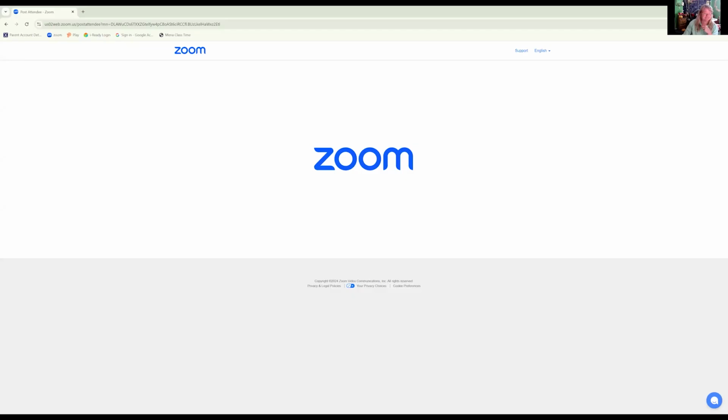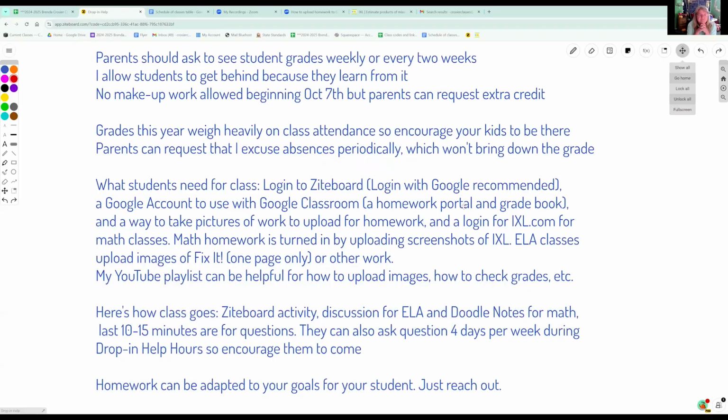If a parent doesn't ask me in advance or after the fact, their grade will drop, and students will realize that being in class and participating with us as we do things together is one of the most important parts of our class. So parents can request that I excuse absences periodically, which will not bring down their grade.